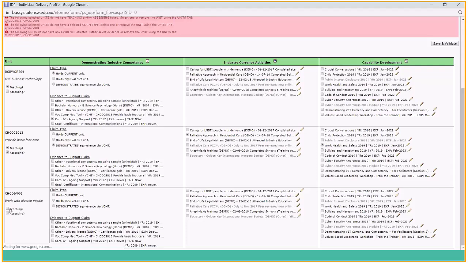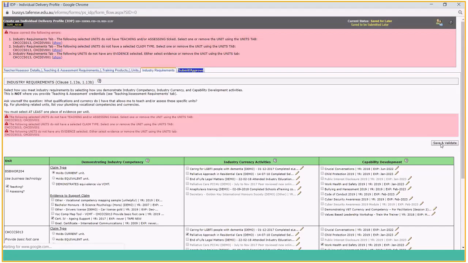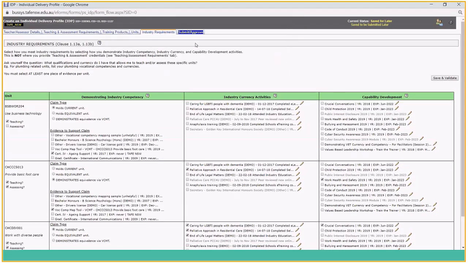With work with diverse people, it's something I teach and I assess. I hold the current unit in my Cert 4, and then I'm going to select my currency activities. There we go. So here I can save and validate. The system will check if there's any other errors, and there aren't any, and so I can click OK.